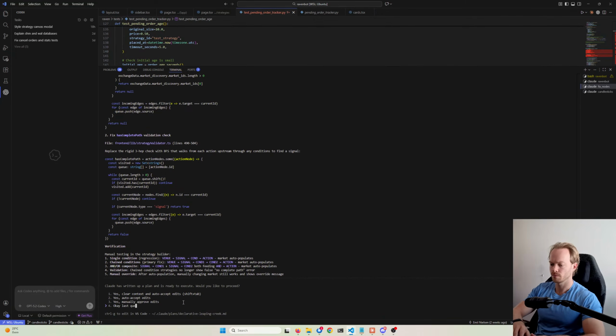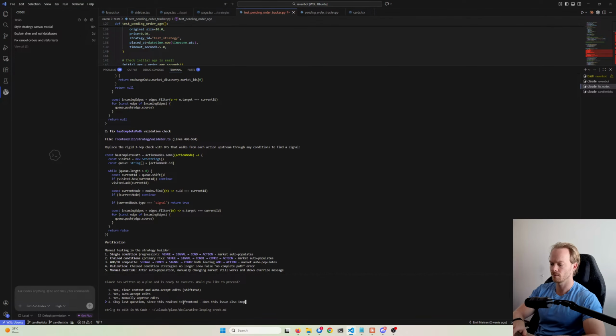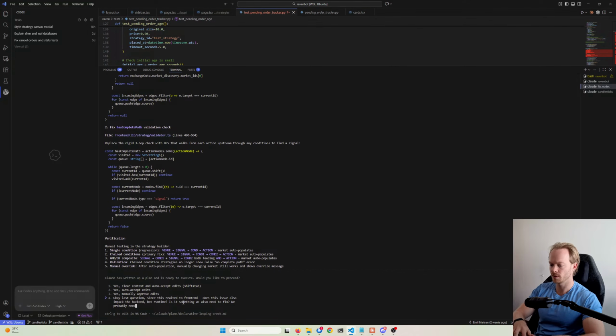Okay, last question. Since this relates to front end, does this issue also impact the back end but runtime? Is it something we also need to fix? We probably need a test for this, multiple connected condition nodes. If we have, yeah.